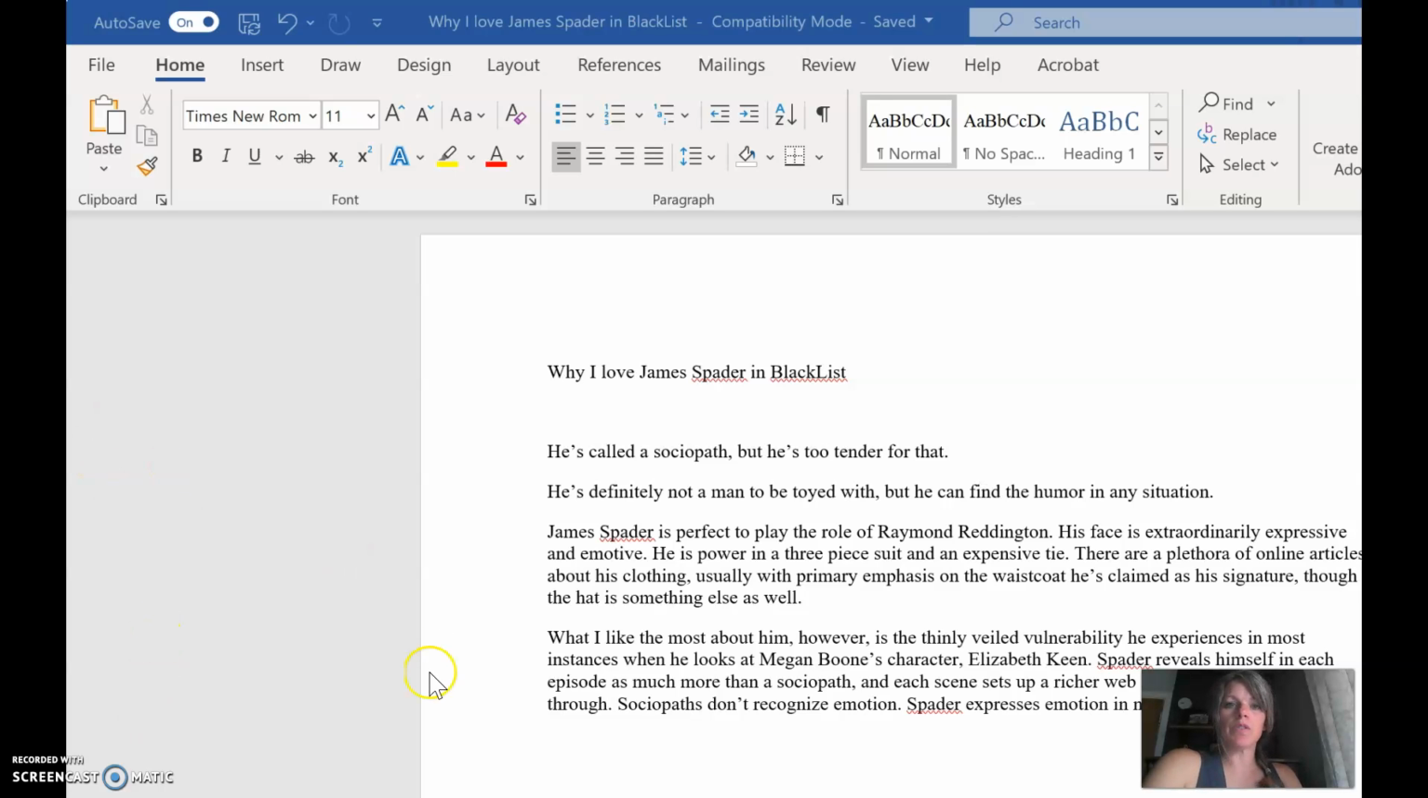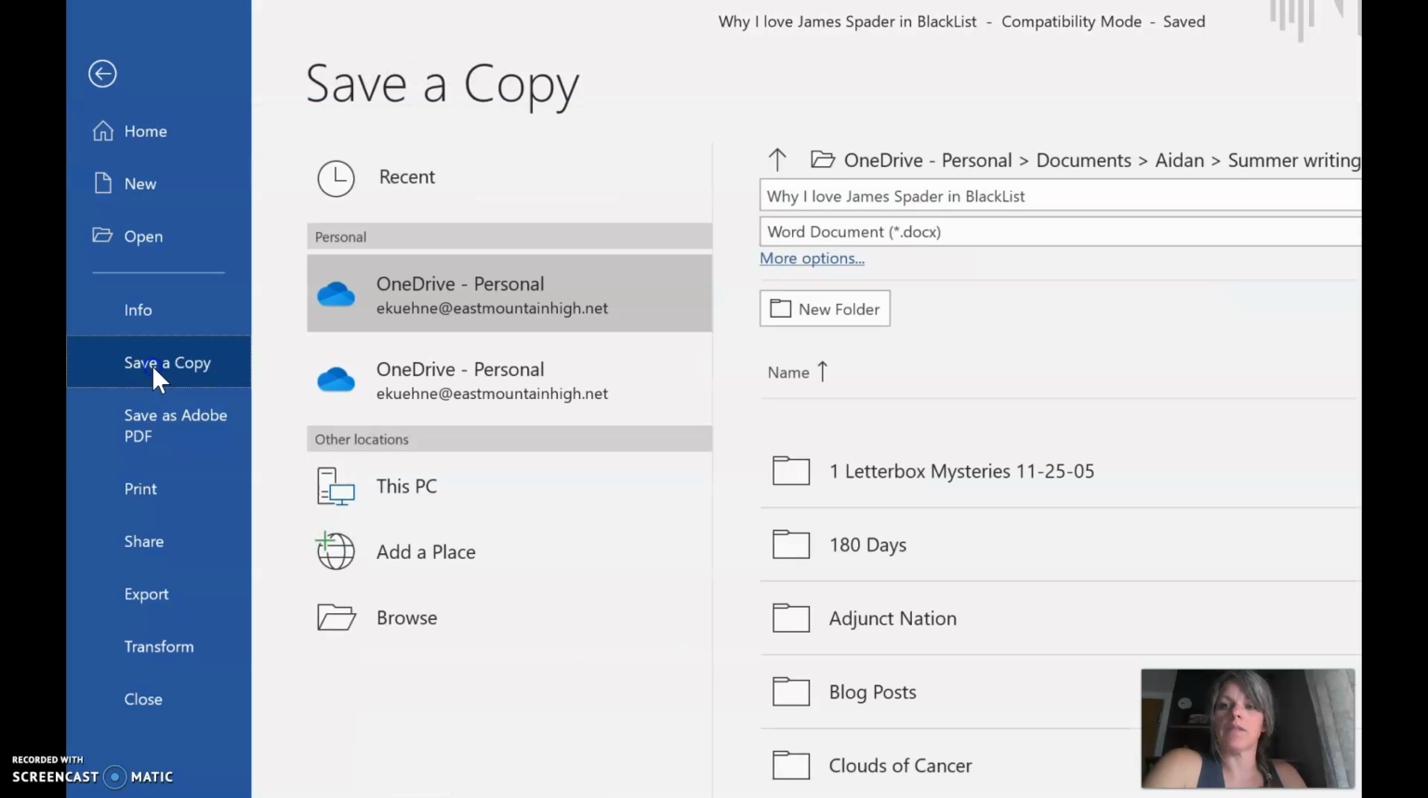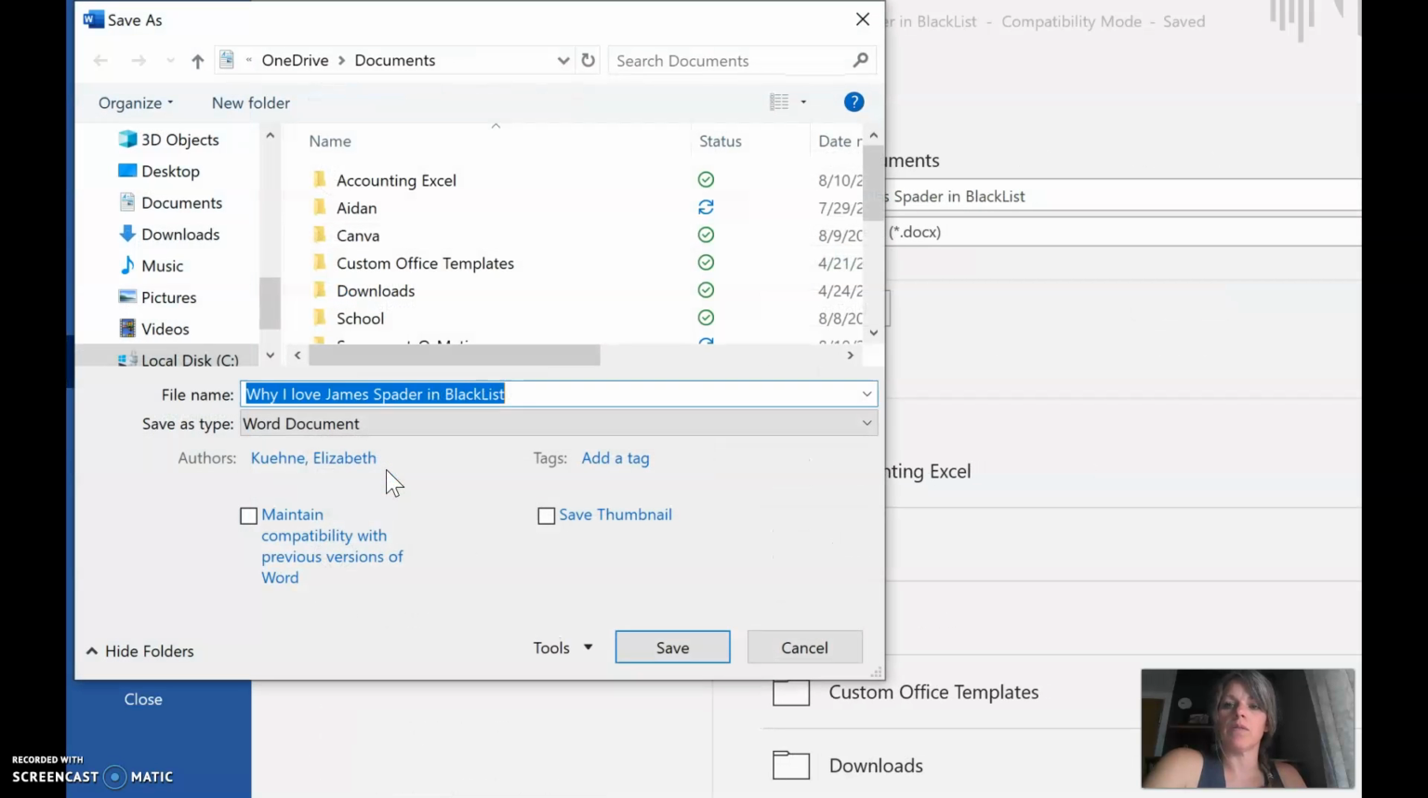Okay, so what you do, you have your Word document open and you've written your text, however long it is, and all you do is you click on File. Okay, so in my instance, because mine is on autosave, I have to save it as a copy. I'm going to save it to this PC. My title already comes up because that's what I've titled the document.